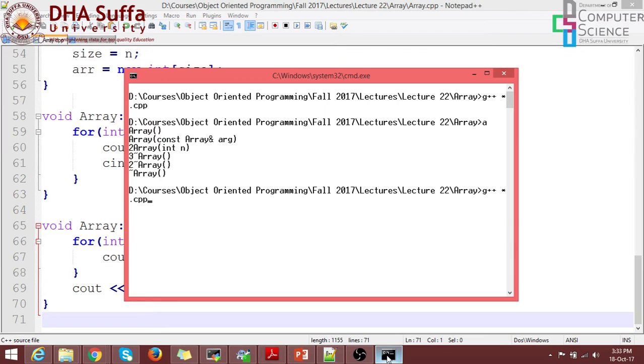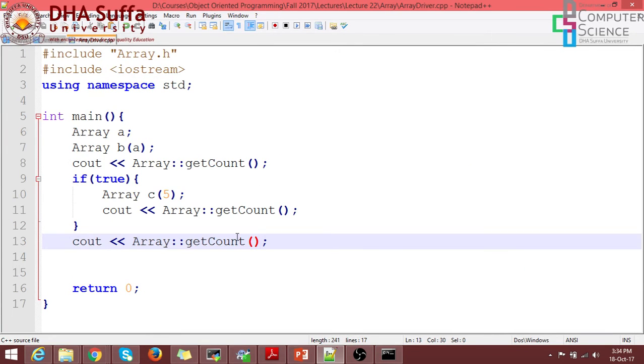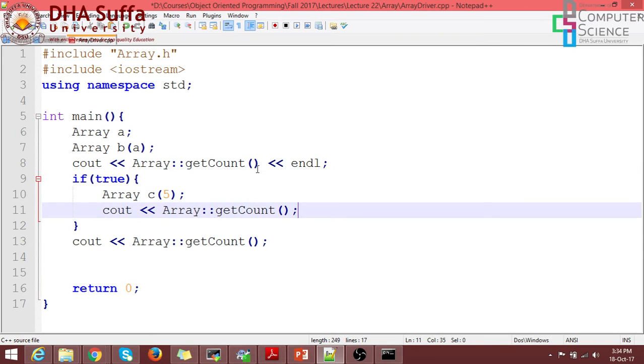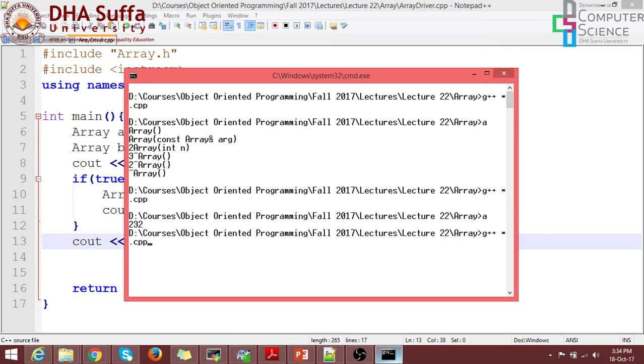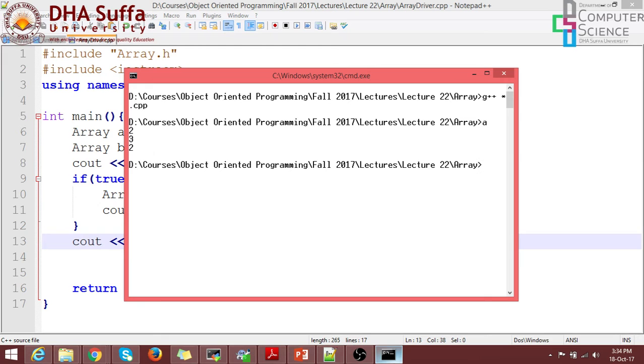So let's compile this again, and again we have to write endl over here. All right. Two, 3, and 2. Interesting output.